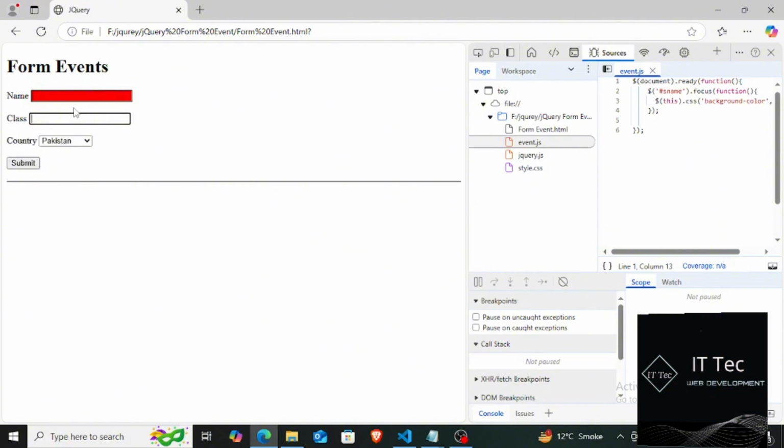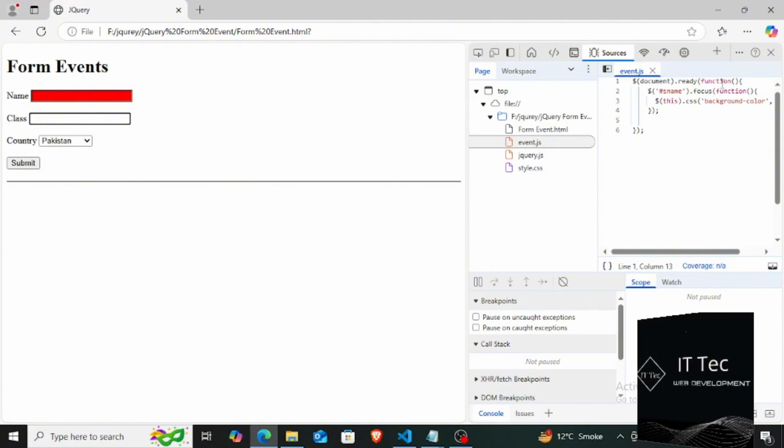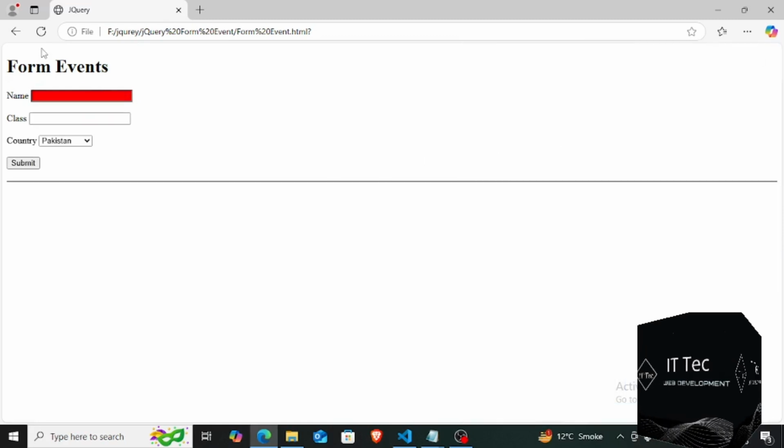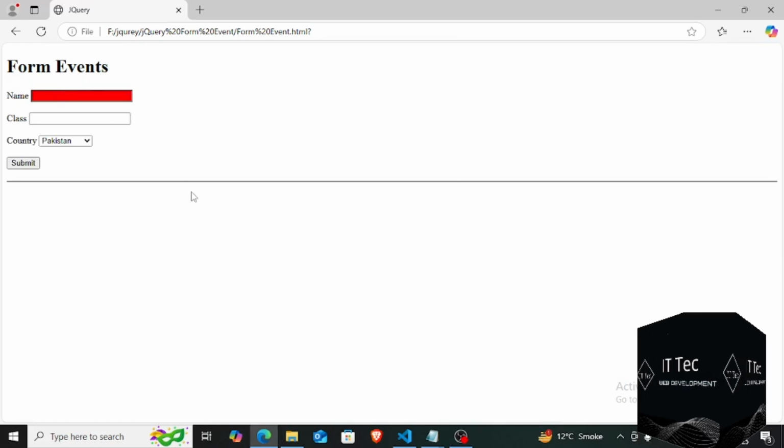When I focus, you see its background color becomes red, but as soon as I click on it, it does not change its color, only the focus changes it. So you see how I changed the color on focus. Now I want all the other objects, class and country, to have the same color.